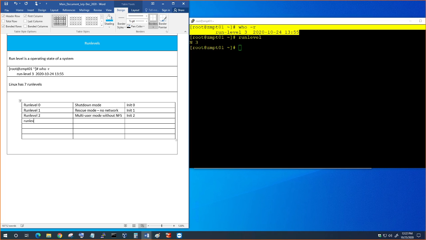And run level 3 is a multi-user mode with NFS. And usually this is the default one. So right now I'm checking the run level. I'm in run level 3.